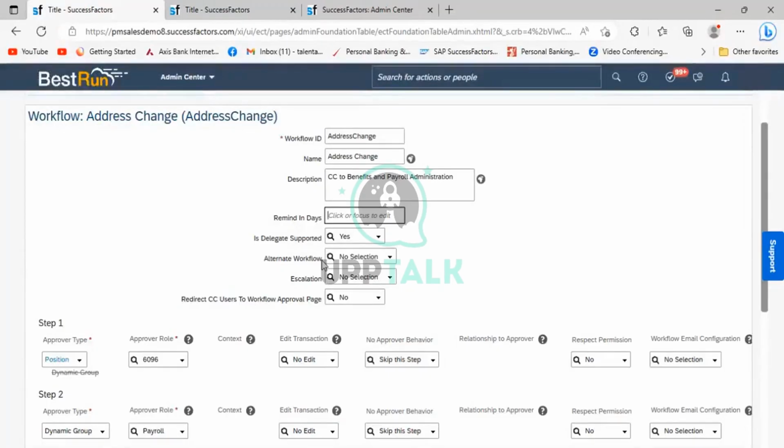Then again, we have the explanation. We can assign the workflow to an exception path that we would have created. That is also least important. And then we have also seen the approval type and the approval role that we have already discussed.